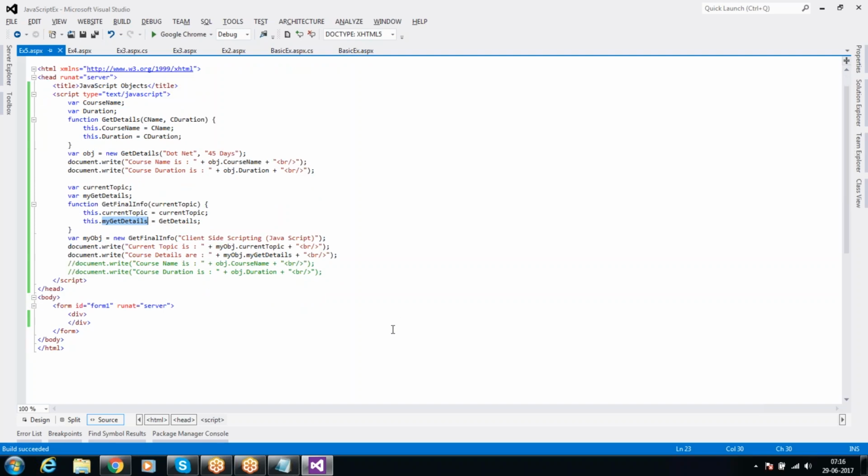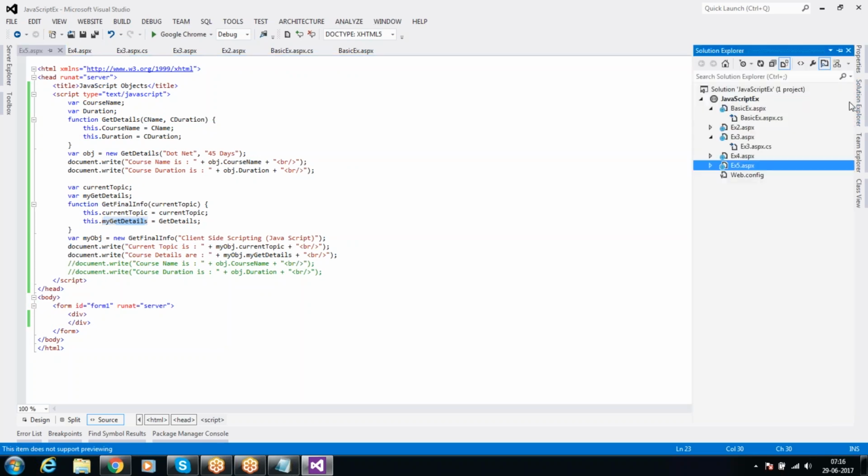Next is, every data type is an object. In this instance, every data type is an object. We'll see how we declare those data members as objects.